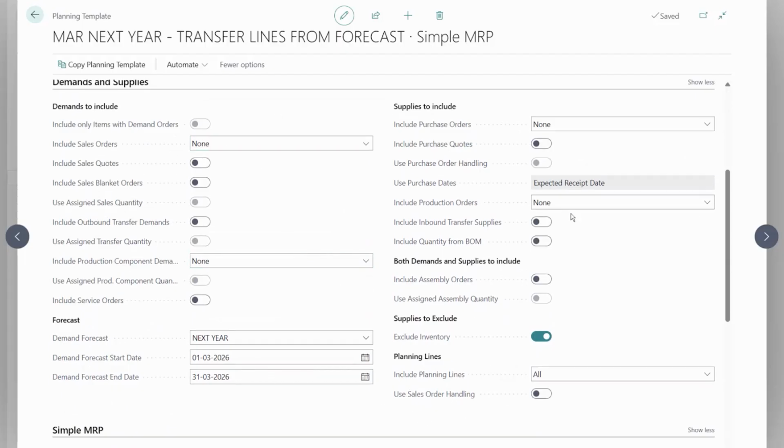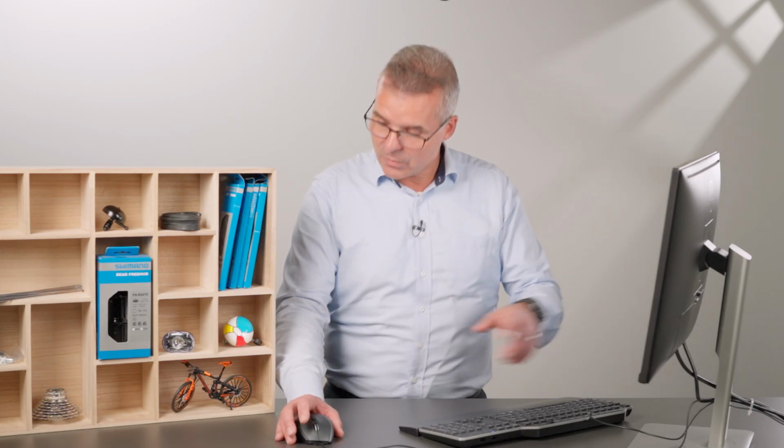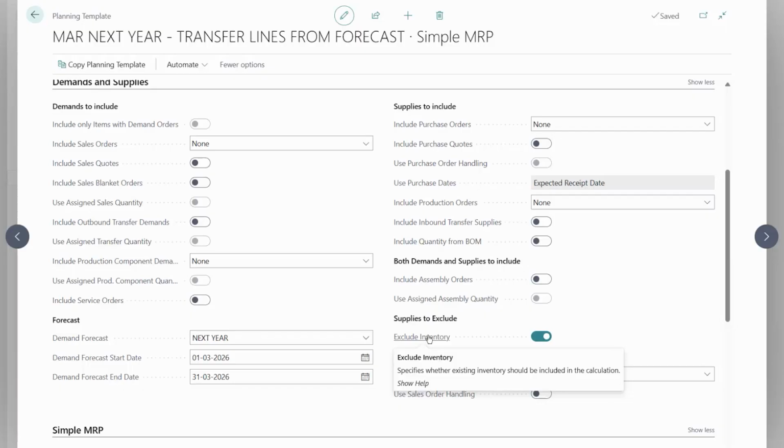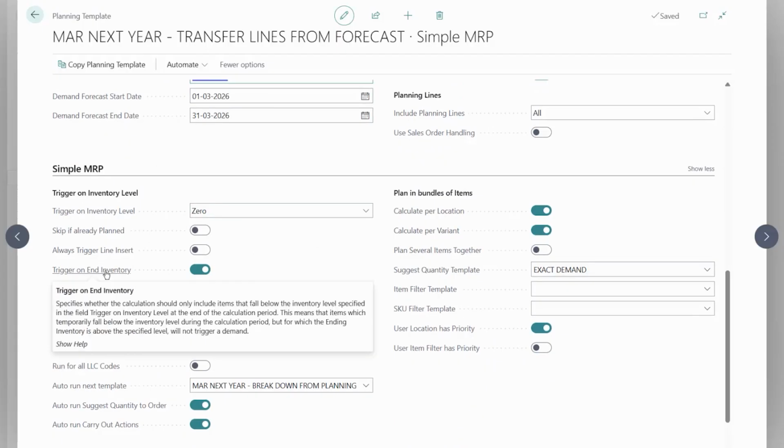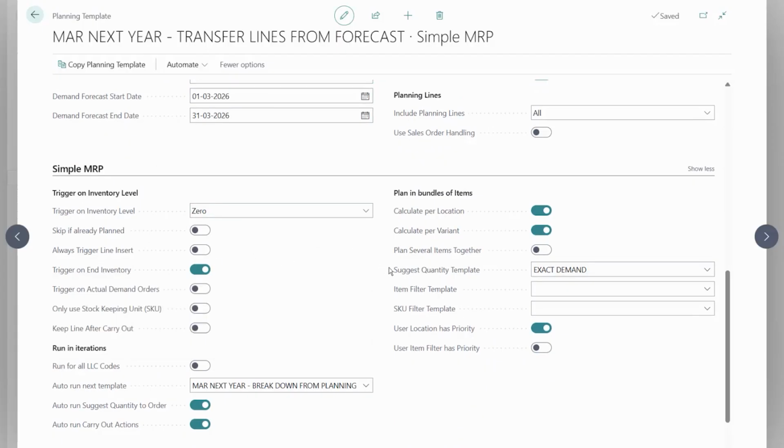We have deselected all supplies and demands, so we don't include any supplies or any demands at all. And we have a check mark on exclude inventory, meaning if we have something on inventory right now, so if we have 10 bikes on inventory now, that should of course not be included in our calculation for forecast next year. So the only thing we take into account with this template is next year's forecast, the quantity we just entered in the forecast. We plan on 0 and trigger on end inventory so we get the exact demand, and we suggest quantity with a quantity template which is set up to the exact demand. So if we have 7 on forecast, it will suggest 7.